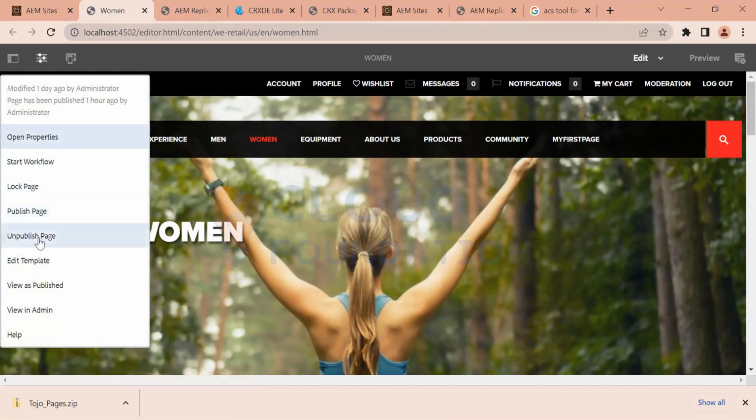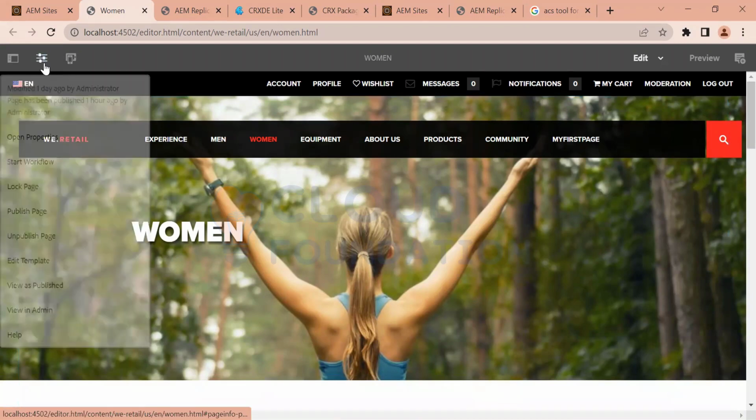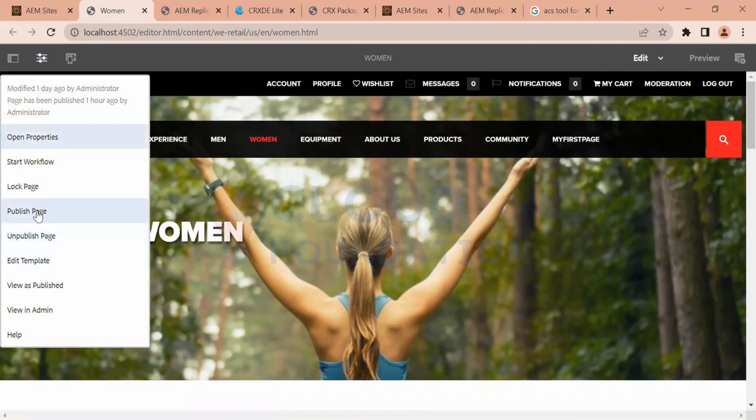Similarly, we have unpublish page in case you want to remove your page from the publisher. If you click on unpublish page, it will remove the page from the publisher. The same replication agent sends some command, I don't know what that is, but it removes the whole page from the publisher behind the scenes.